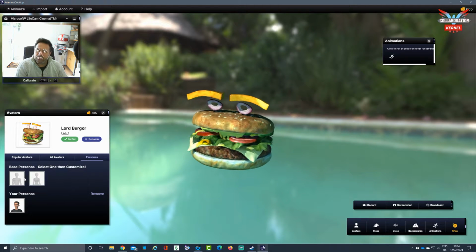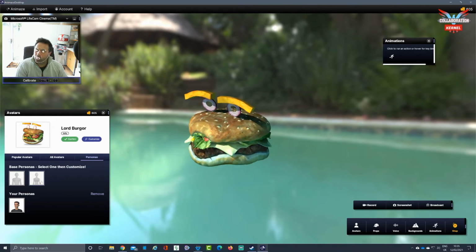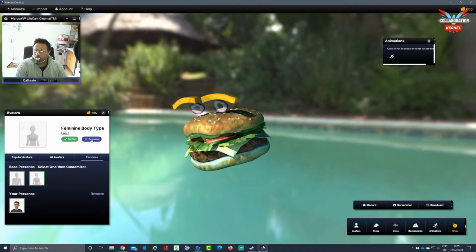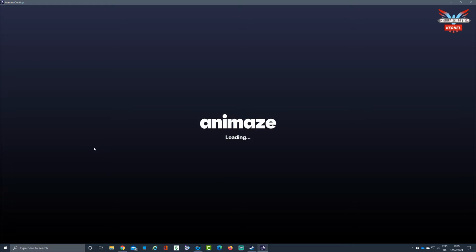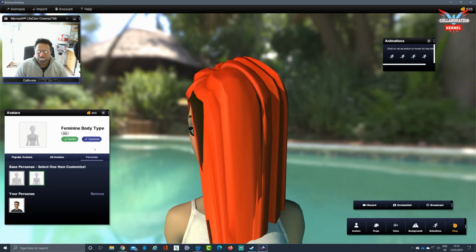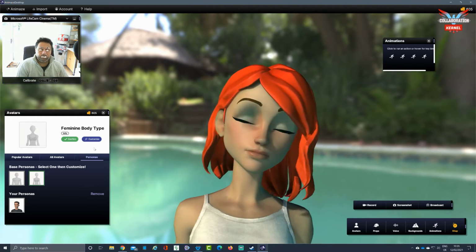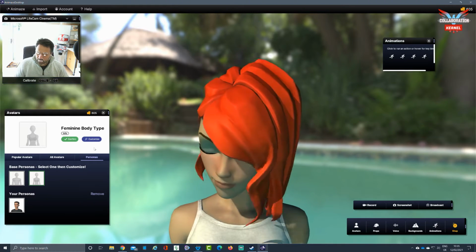Then you are asked to select whether you want to be a man or a lady, male or female. So we'll go for, say, a female one and say confirm. That loads a base female template onto the screen. And once you've got that base template, then you can start to manipulate it. Now, by default, they've given me red hair, green eyes, and whatnot.